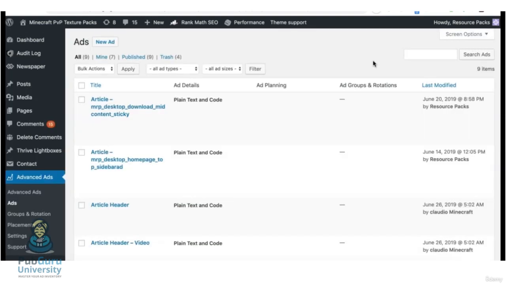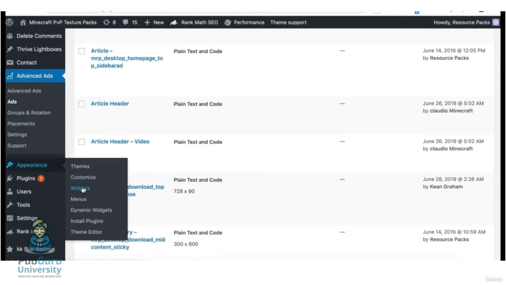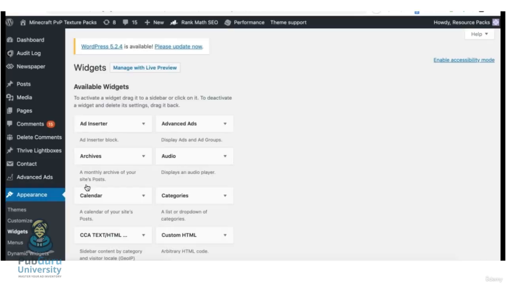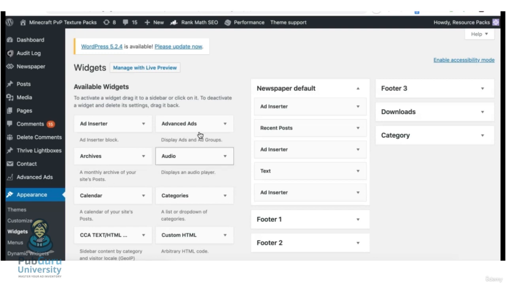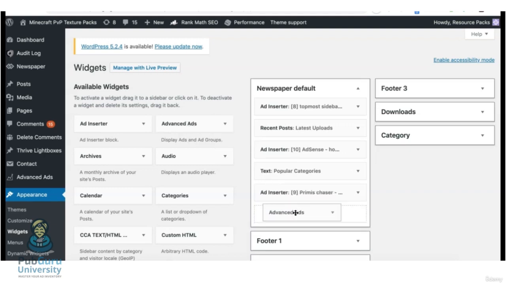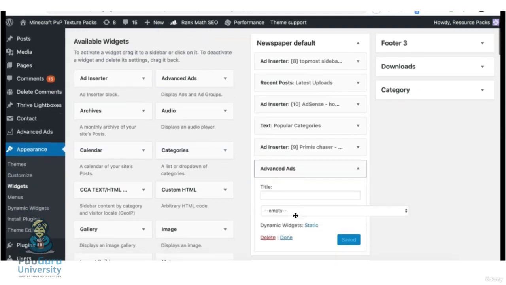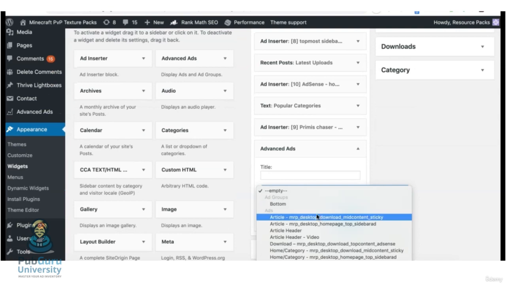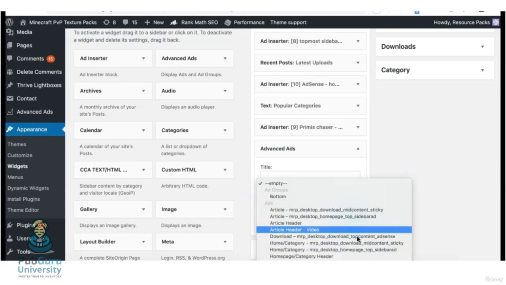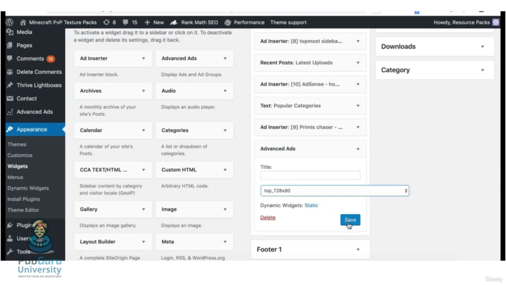What about if you want it on a sidebar? Again, create the ad without choosing the placement yet. And once it's created, go to Appearance, Widgets. Then drag Advanced Ads wherever you want it to show up on your sidebar here. For example, right here. And then choose which ad you want to set. And once that's done, just click on save.